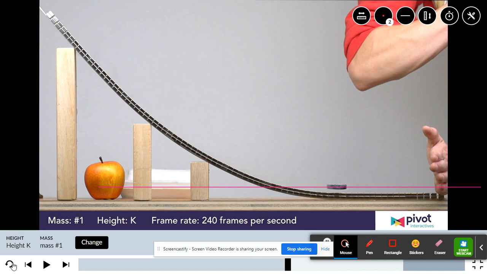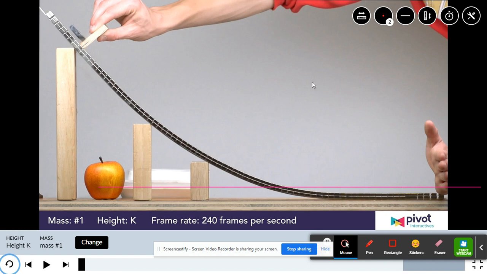Now I'm going to reset this and put it back at the top. If I want to measure the height, I need a reference point up here. So I'm going to click on this dot up here, this red dot. When I click on that, a red dot will show up here, and I need to move that to the center of mass of the puck, which is there. And then I can measure the height of that puck above this reference line.